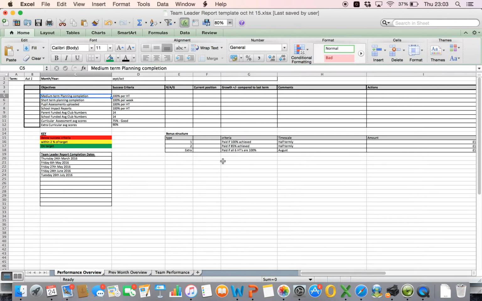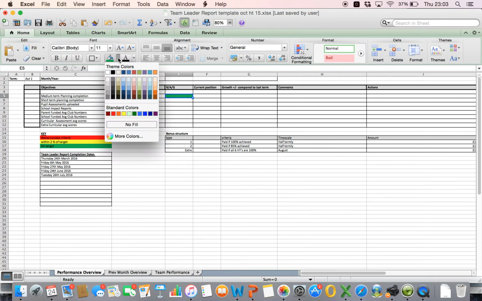So medium term planning for your team, are they all on target? If they're all on target, then obviously it's green. If not all of your team are on target, then obviously it would be amber or red, depending on how far off target they are. If they're within 2%, it'd be amber. If they're more than 2% off target, then it would be red.